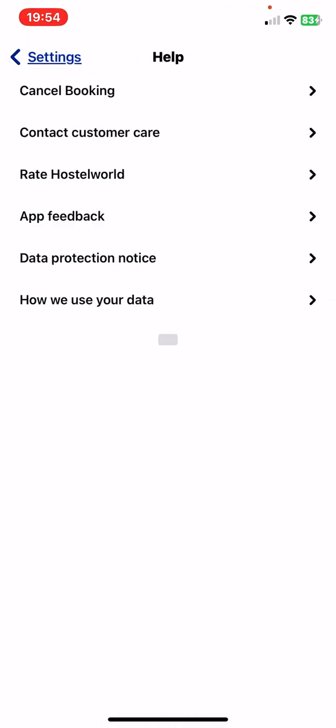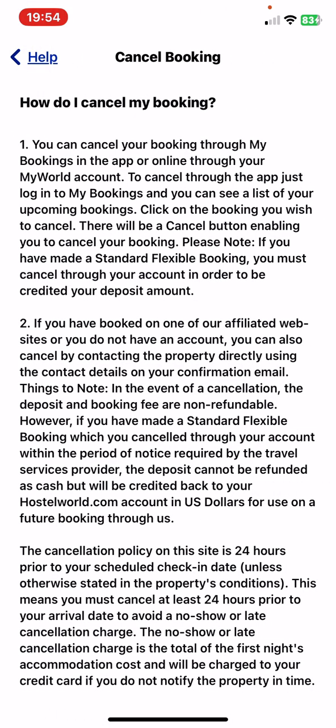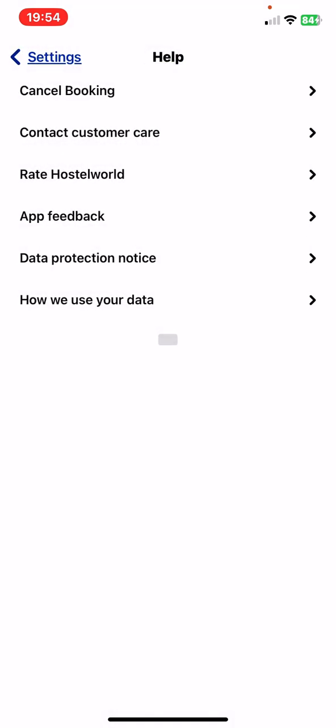And as you can see, there are several topics that you can choose, like cancel booking, rating Hostelworld, and data protection notice. So just click on the one that you are interested in, and for example it will give a very long description on how you can cancel your booking in this application, and so on.